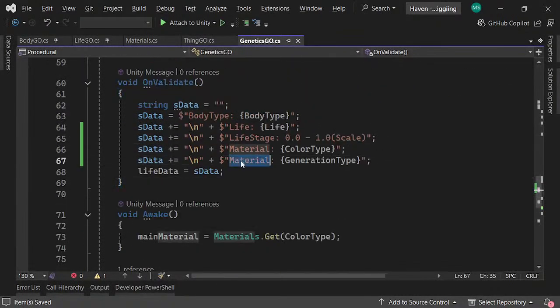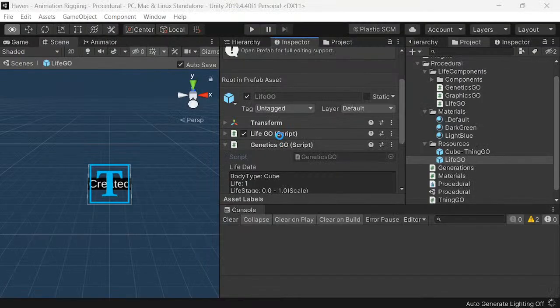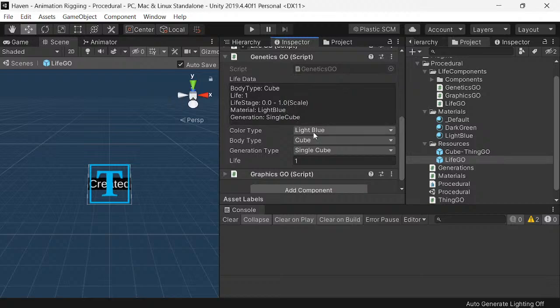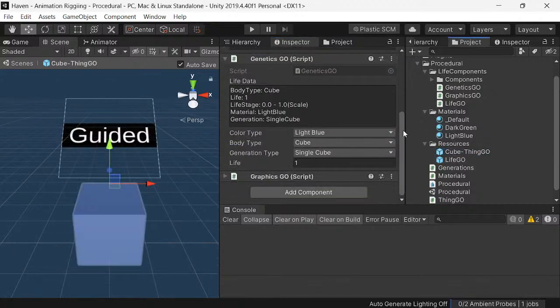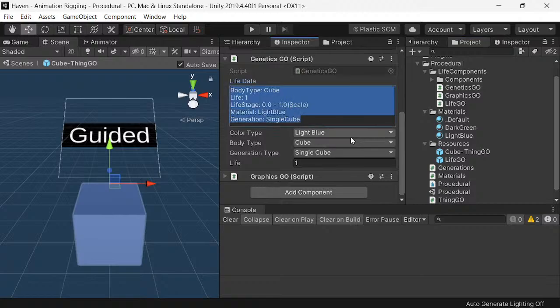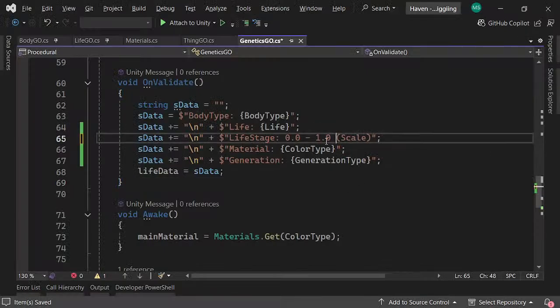So now I'm just trying to get this down to the generation. Again, now I should be able to say, okay, and that should perform an on validate. And if I see, oh, hey, I want to fix this. So now I just want you to be a single cube. And there again, you're a single cube, light blue. You have this scale, which I don't like. So there again, I can just change this.